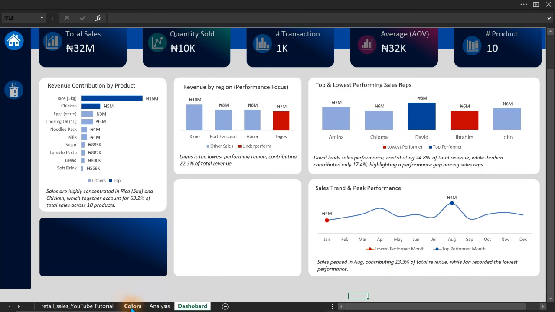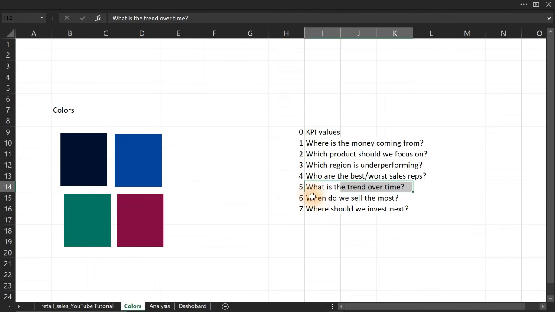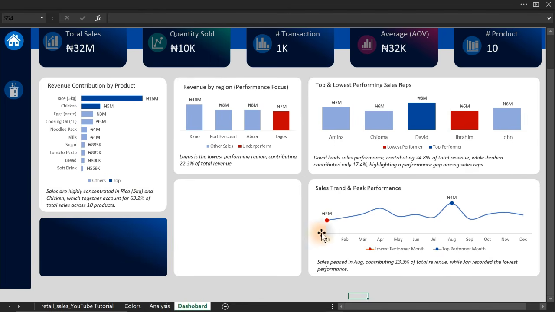If we go back to the question we have actually used to get this done right now, it says, what is the trend over time? So the trend over time right now, you have seen how we actually got this one created. It is not something basic at all. It is something that can take you from basic user of Microsoft Excel to an advanced user.